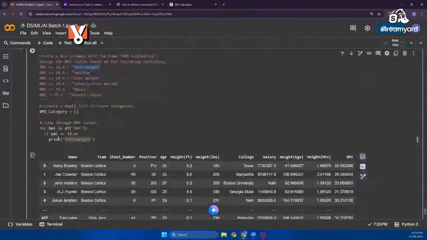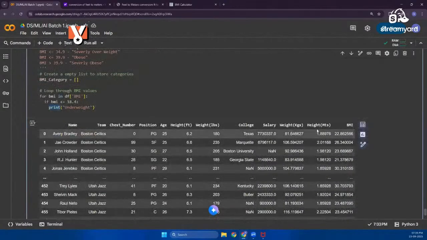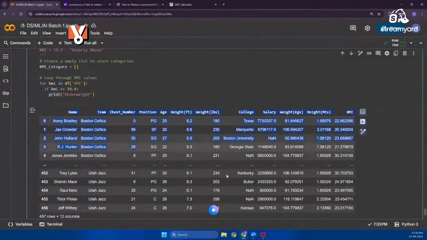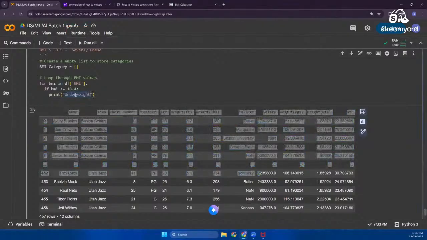But can I print the value underweight? No, we cannot print the value. We have to fit that value inside the data frame. Yes or no? This is the entire data frame. Now, in this data frame, basically we are adding a new column, and in that column I want this underweight. So can I just print that? No, we are supposed to basically merge it into the data frame.